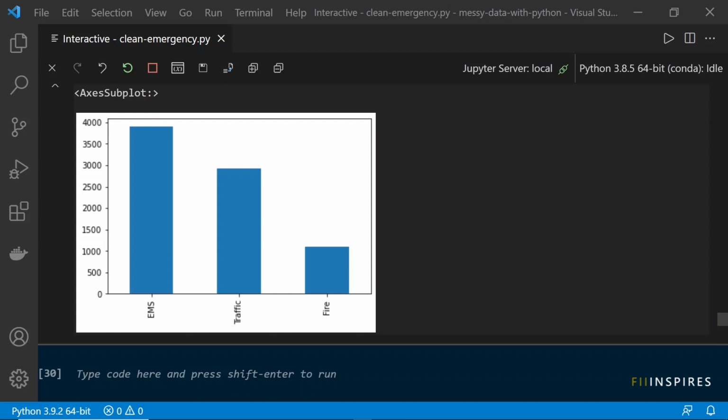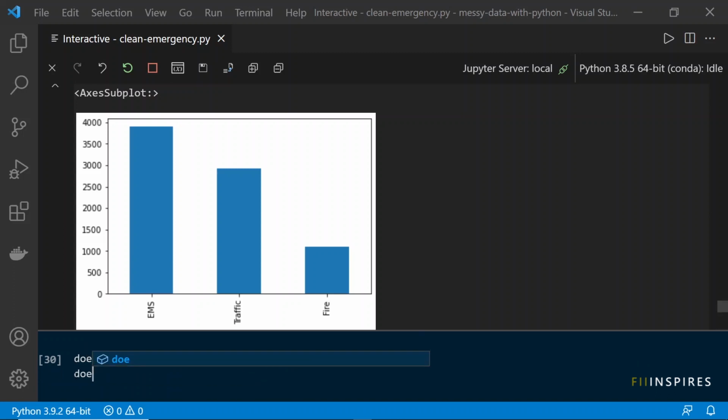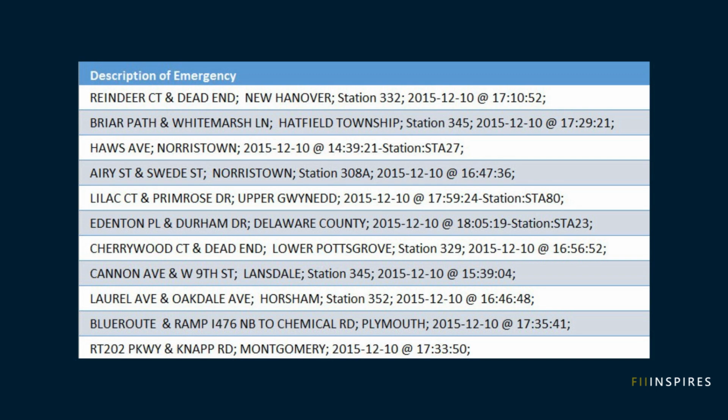Now we can turn our attention to the description of emergency column. We will select only that column as a data frame and assign it to a variable though. Let us familiarize ourselves with this column. Data familiarization can help us discover some patterns.